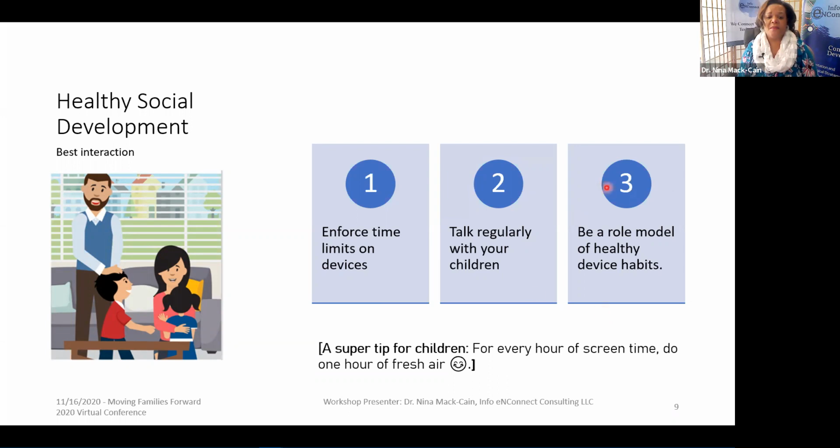And the third tip here, be a role model of healthy device habits. Your child is watching what you are doing. If you're at the dining room table having dinner and you pick up your cell phone to start texting while your child is talking to you, they see that. They watch you and they're going to mimic what you are doing. So you be a role model. It is critical that as parents or guardians, you spend quality time face to face engaging with your children to support healthy social and emotional development.